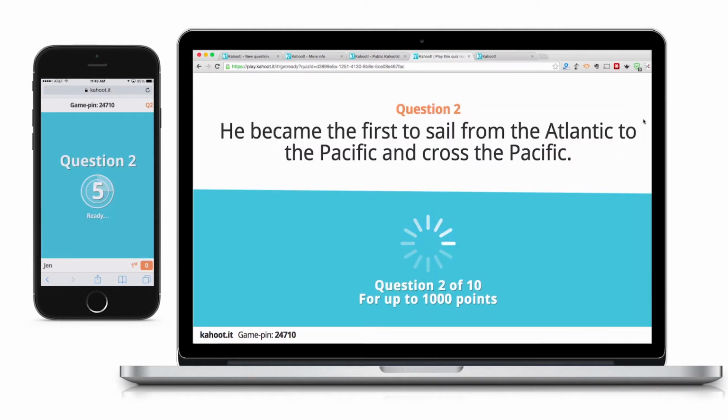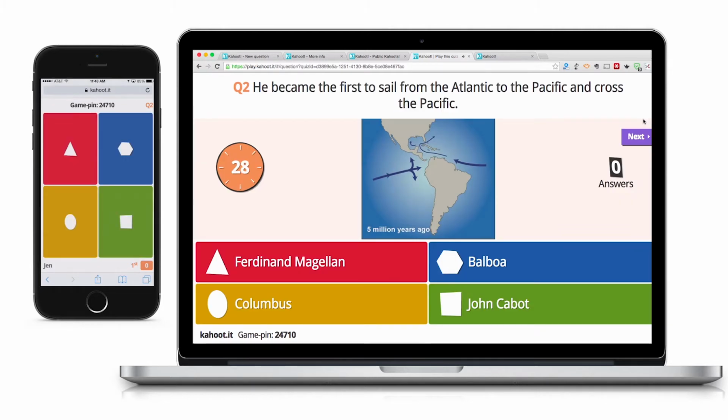Okay. The question pops up on your screen automatically. Now, on my screen, you can see that I don't see the actual question. I only see the shapes for the answer. Exactly. So somewhere this would have to be projected for me to see, because I can't see the question on here. Correct. So in this case, he became the first to sail from the Atlantic to the Pacific and cross the Pacific.